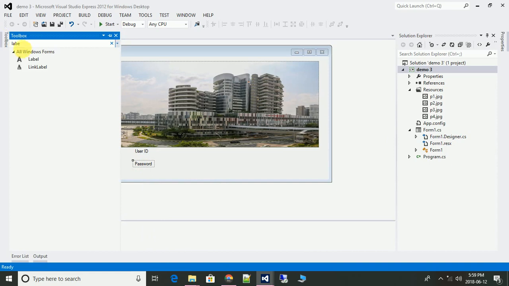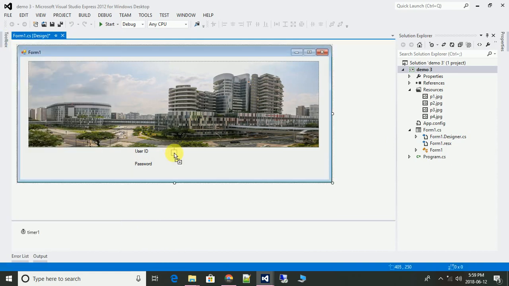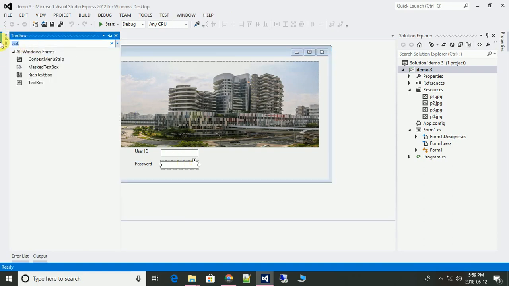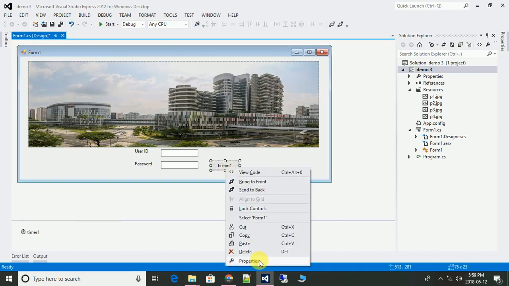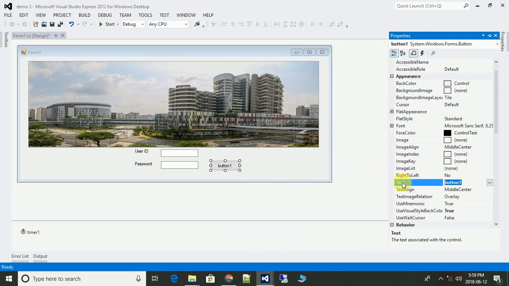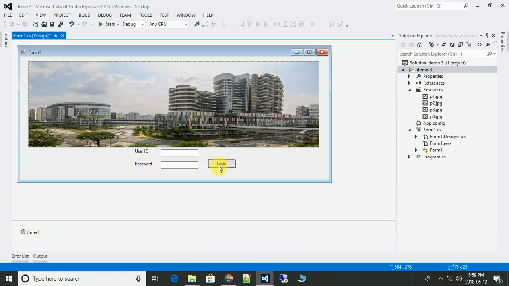Now we need two text boxes which take input for both. I just copied it and pasted it, and one button which performs an action like verification of the user ID and password in the database, and name it as login. Okay, now we will study these topics in the further lectures.